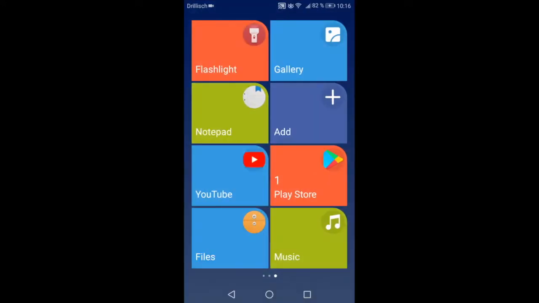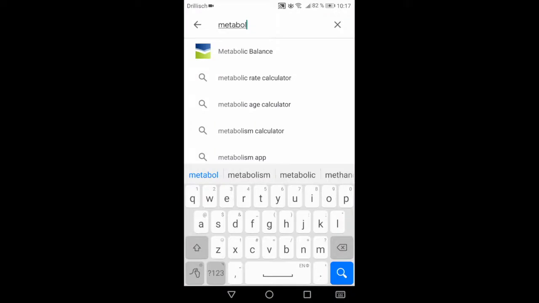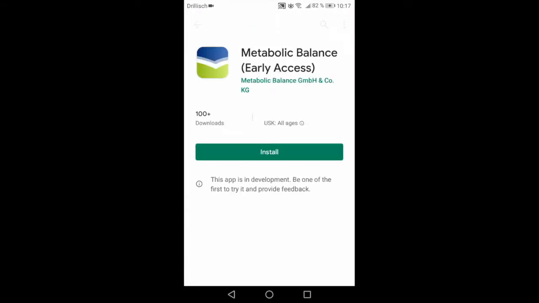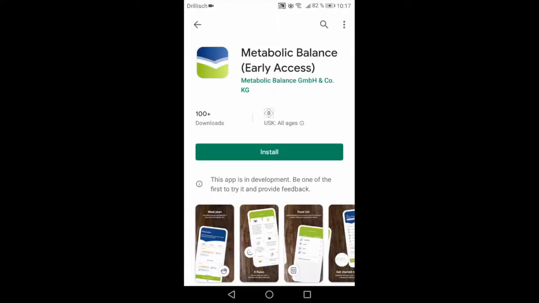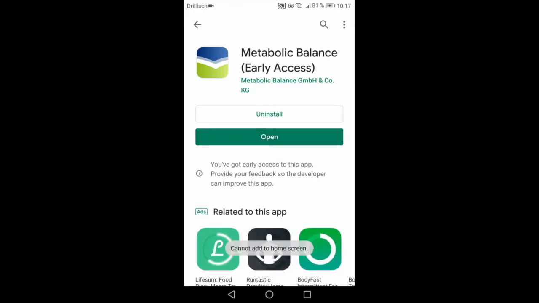On the iPhone it works via the App Store and on Android devices via the Play Store. There you search for Metabolic Balance, click on the app and then on Install. After the download, the app can be opened and used.